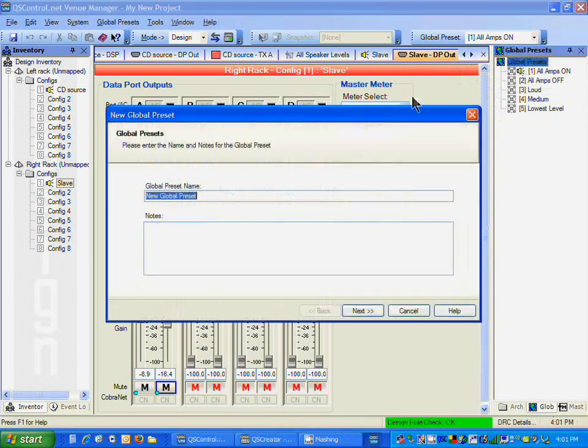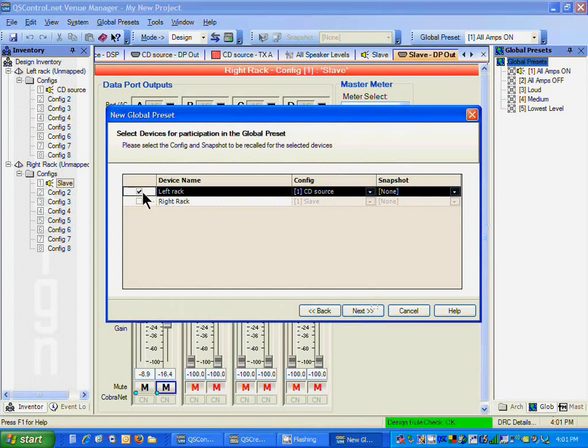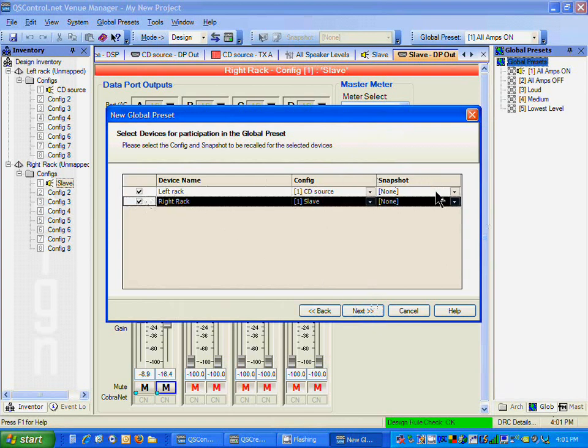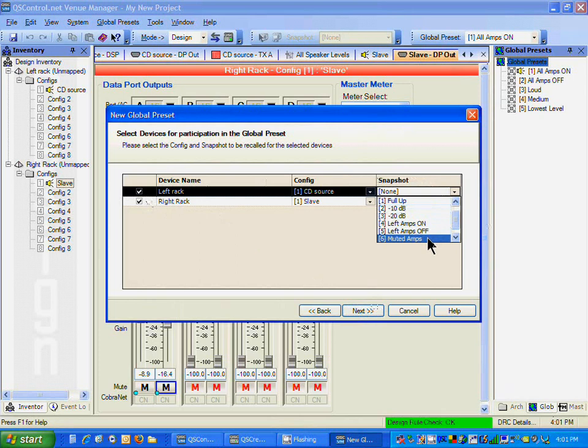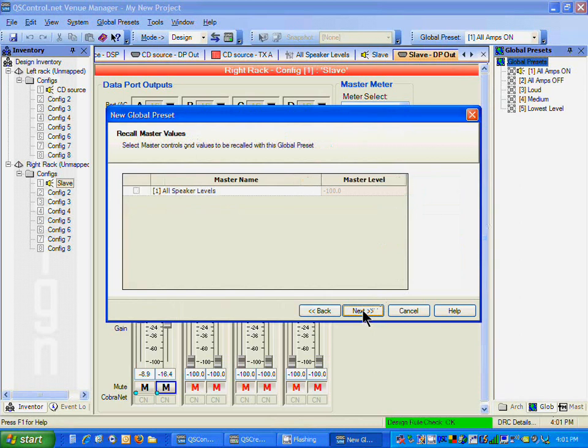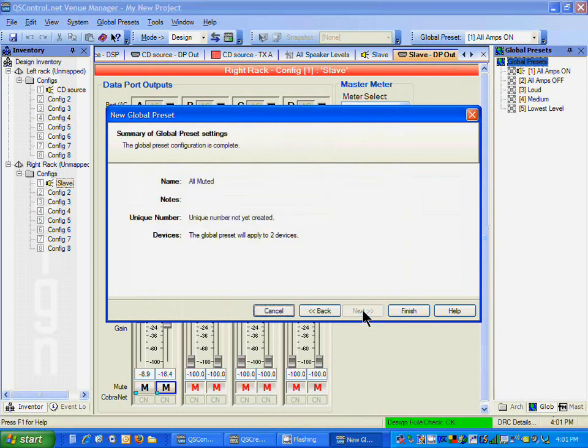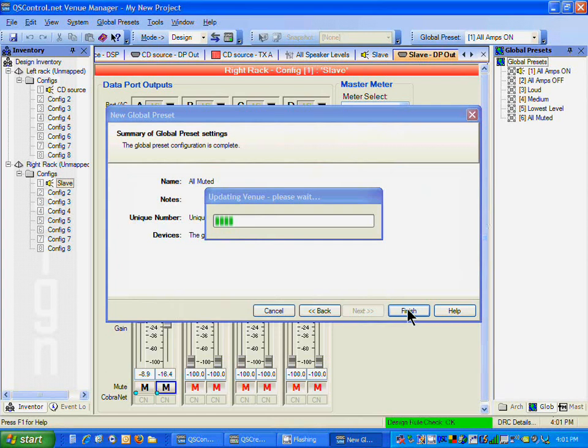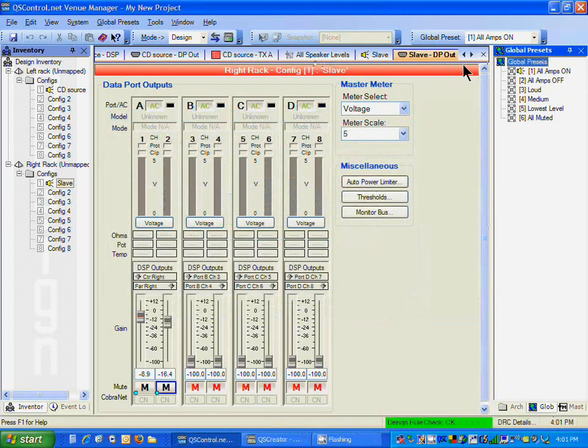New global preset. This one's going to be all muted, and it's going to talk to both units. Specifically go to the muted snapshot, whatever it was that was created. I'm not going to fire off a master level at this point. I'll just say finish, and I'll make a new one all unmuted.